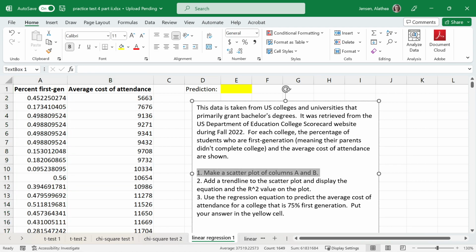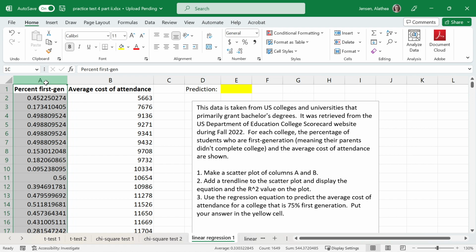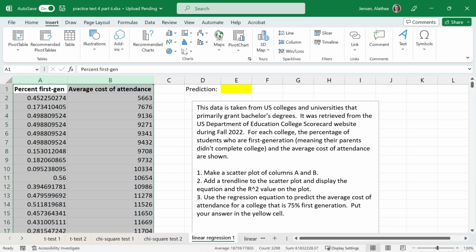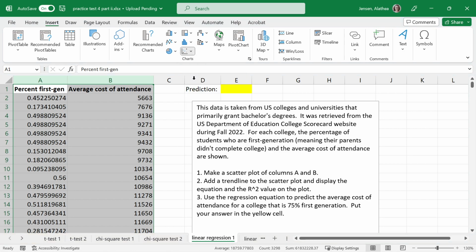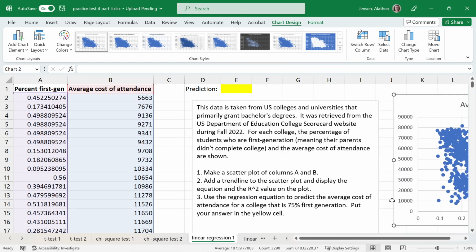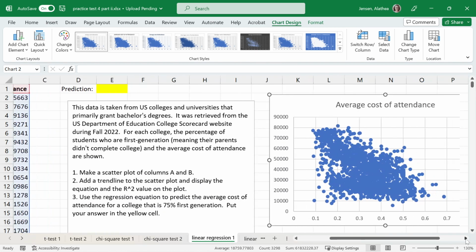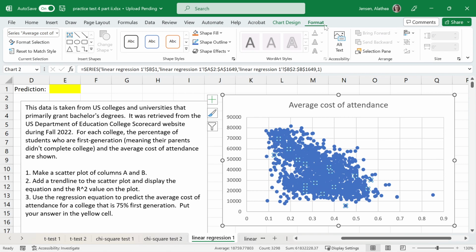So question 1 here, make a scatter plot of columns A and B. So you're going to select column A and B together. Just click and drag over from A to B. And then you're going to go to insert, look for the little dots one, and then just click the one that's just all dots. Okay, so that is a wild looking scatter plot. It's because it's got so many colleges, 1,600 of them, that it's so dense. You can actually change formats to make the dots smaller, but it's no big deal.